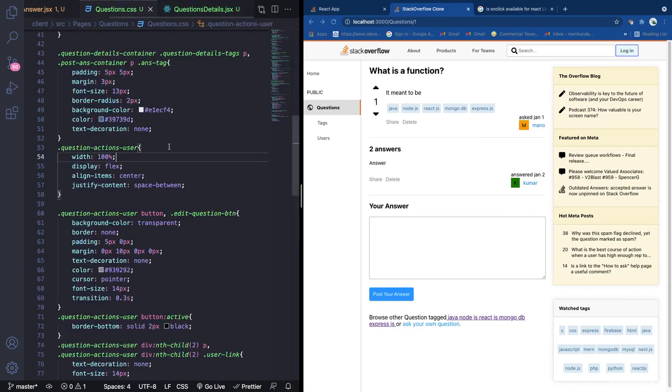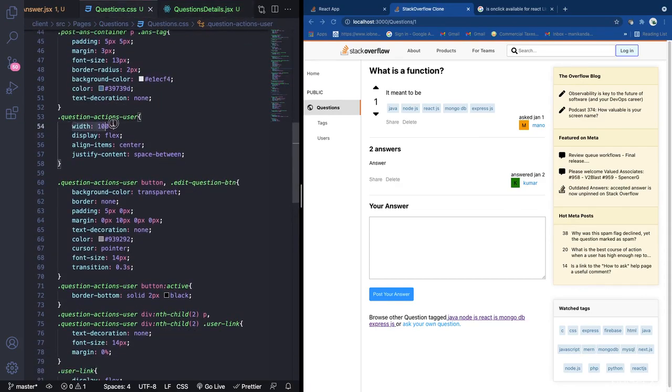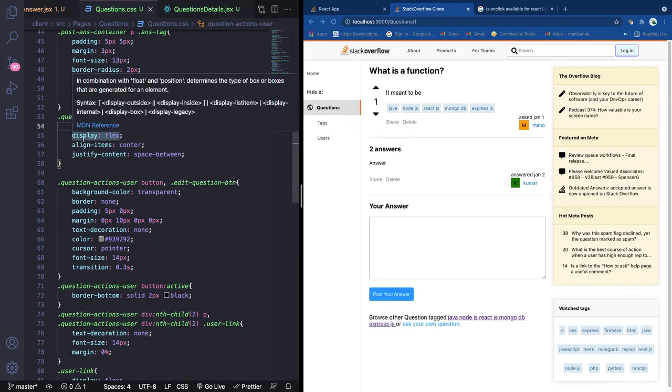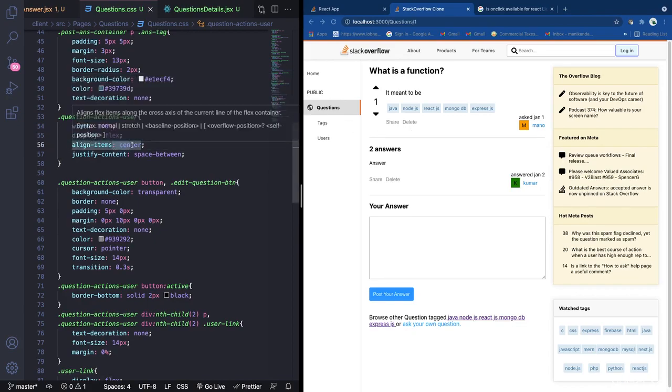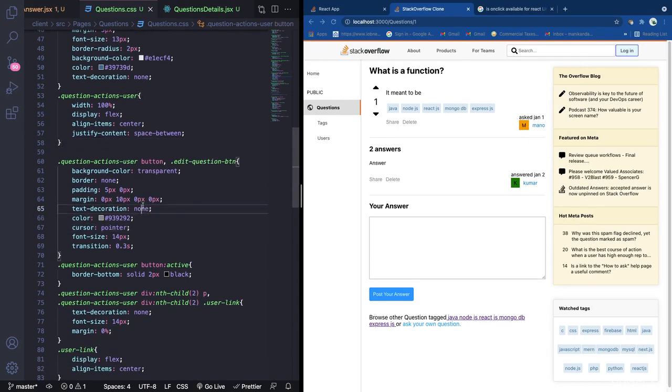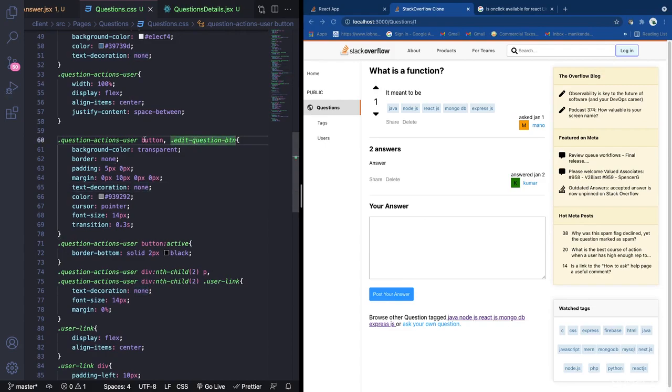So now we will go to here. That's where we have provided 100%. We have also provided the display flex as well as align items, and we have just used space between. That's why one container is here and the other thing is here. And the next thing, we have styled the edit button.